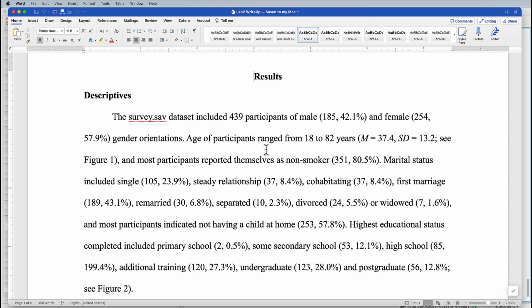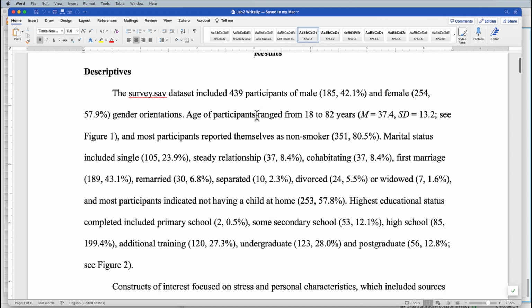So this first paragraph is just talking about the participants. The categorical variables indicate how many and the percent of the whole that is represented, whereas continuous variables are shown with mean and standard deviation. Whenever you have a graph, you are also letting the reader know that you have a graph to help illustrate that item, and you let the reader know in text where they're going to find that graph.